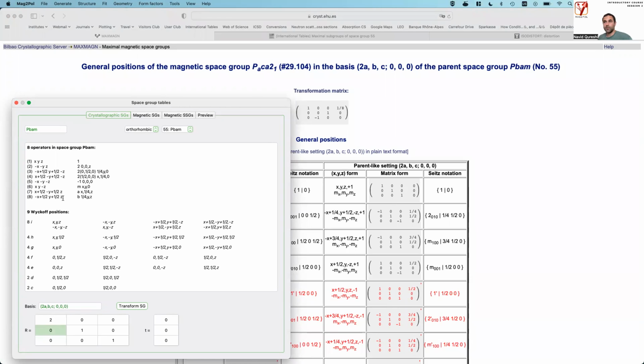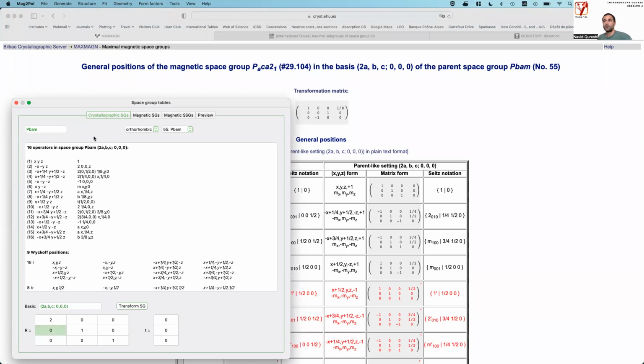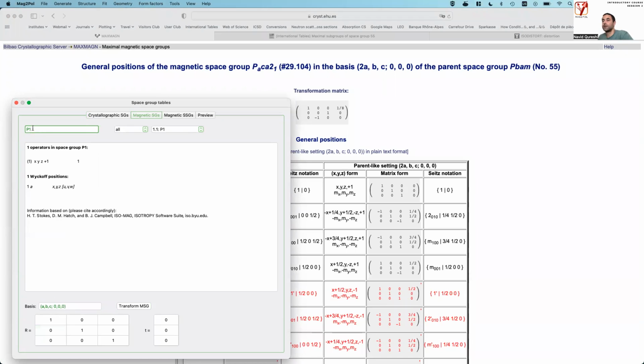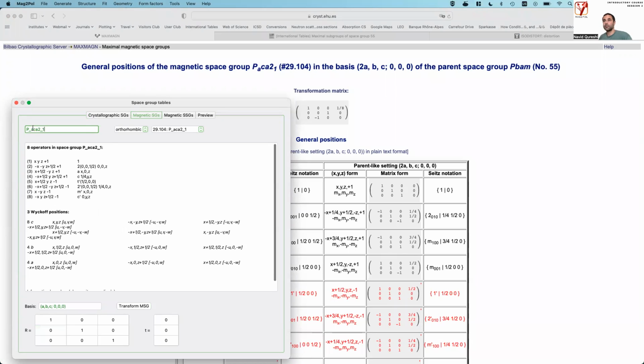And now I transform the space group, and you will see how you go from PBAM with 8 operators to a different setting with 16 operators, because now we have added this non-primitive translation of 1/2, 0, 0. Now the other part is we use magnetic space group PACA21 or the numerical label 29.104. So I come here and I can do either thing, either enter the label or the number. I will do the number, which then will directly be transformed into the label.